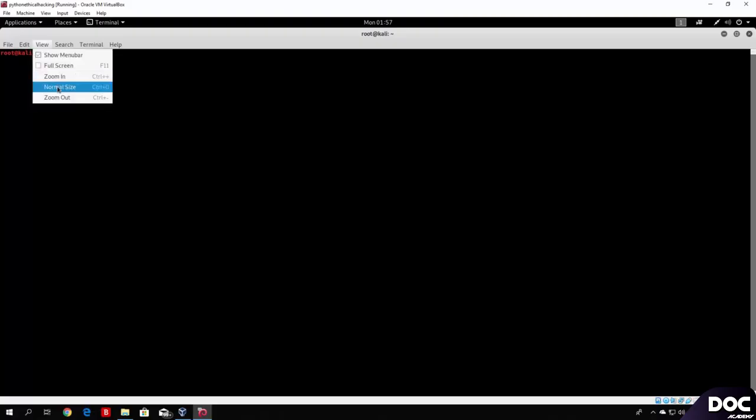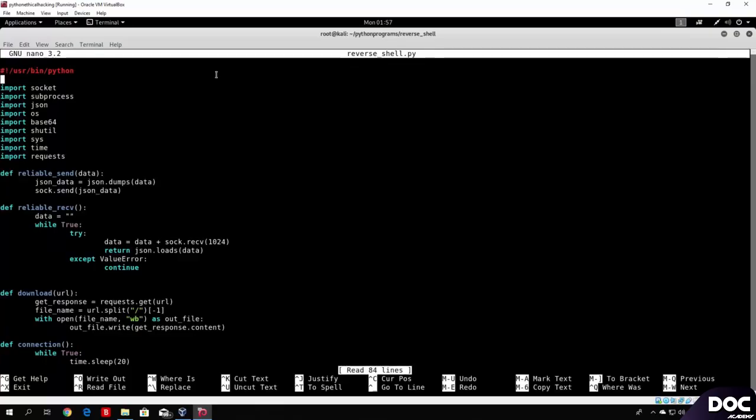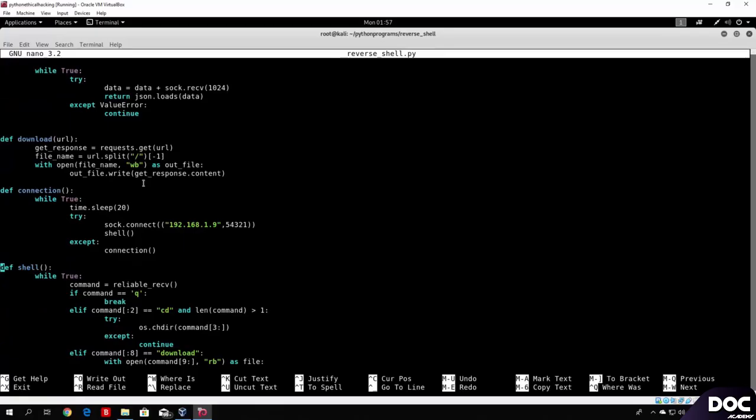So let me just zoom this in and we will navigate to our Python programs, reverse shell, and we will nano our reverse shell. Now let me just delete from the previous compilation these unnecessary files, so we only have our two main files, which is the server and reverse shell, and let me nano my reverse shell. So we have the download function right here. We perform the connection every 20 seconds.